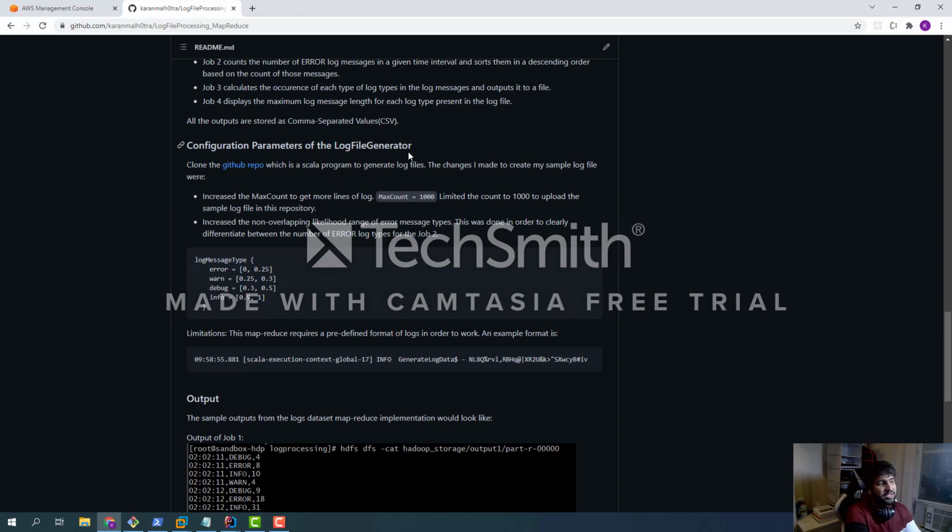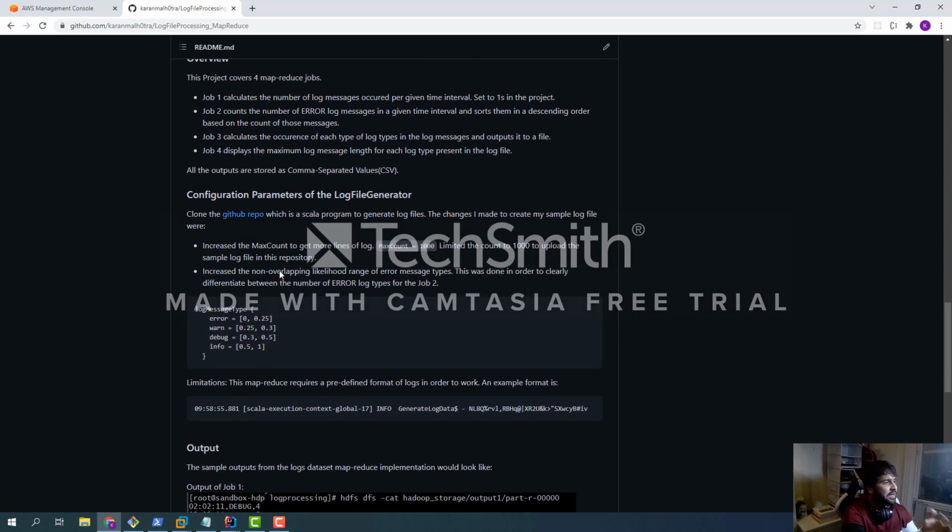For this, I used Dr. Mark's log file generator project, which generates log files. And I made a few tweaks in the configurations, which I have mentioned over here. I increased the max count to 1000, so the total number of lines generated by the log was 1000. And I increased the frequency of error logs to 0.25 to get better results and to validate whether the map reduce model that I was working on worked as expected or not.